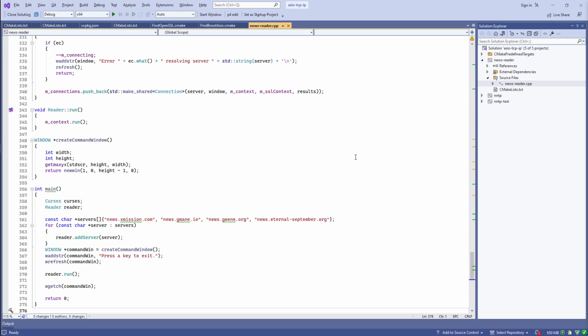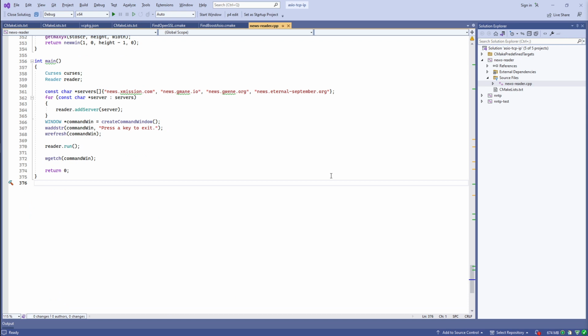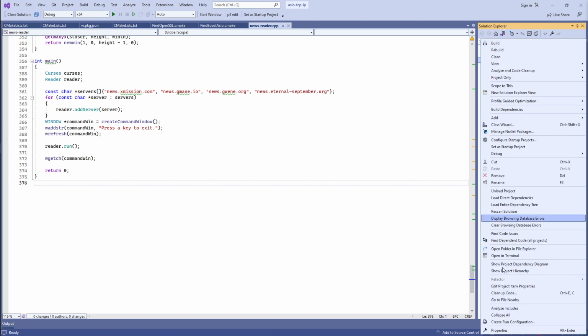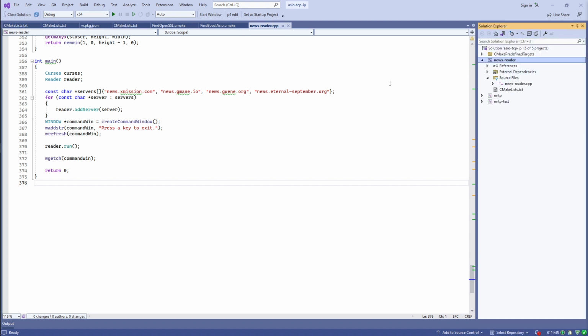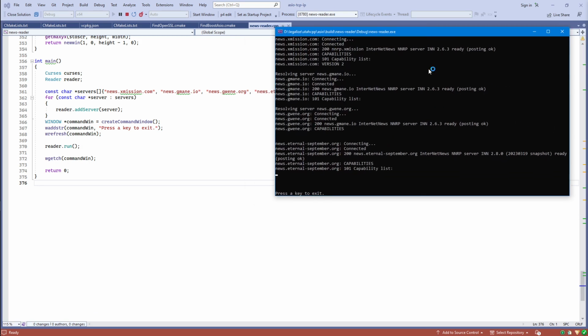So let's start down here at the main. Probably let's run this program to show you what it looks like. Set a startup project. Might need to bring this over here.